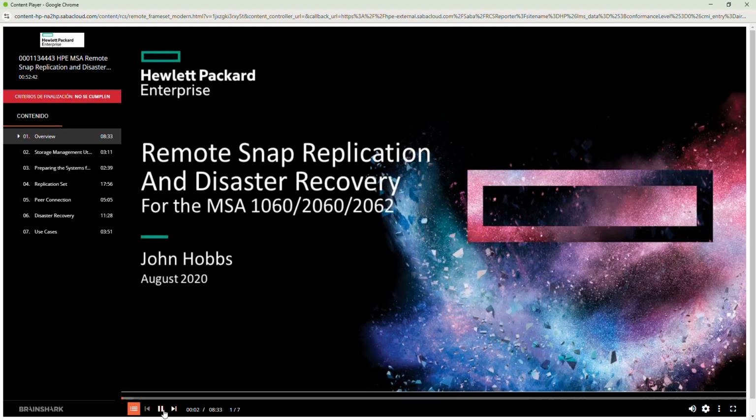My name is John Hobbs, and this is the course for Remote Snap Replication and Disaster Recovery for the MSA 1060, 2060, 2062, from here on referred to as simply Gen 6.